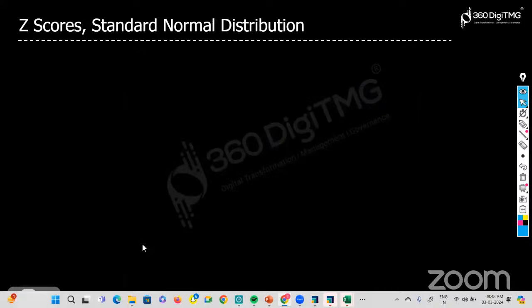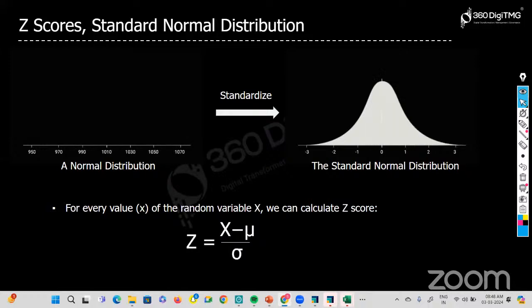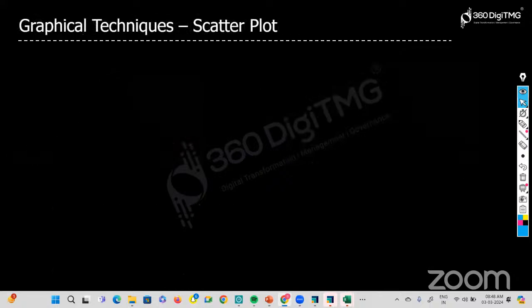And we have seen how to standardize when we have normally distributed data. If we standardize that, the mean will become 0, and the range from -infinity to +infinity will become about -3.4 to +3.4. Z is equal to x minus mu divided by the standard deviation is the formula.